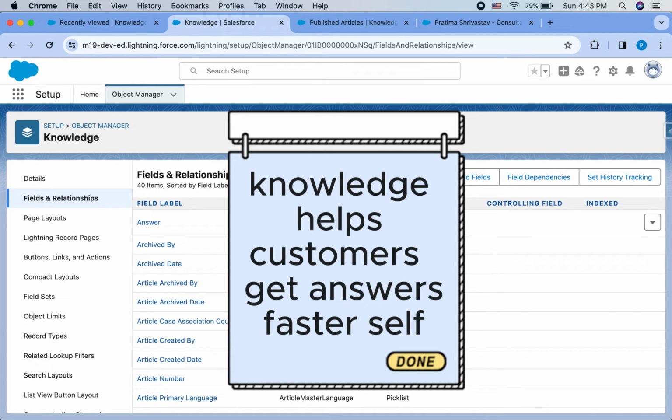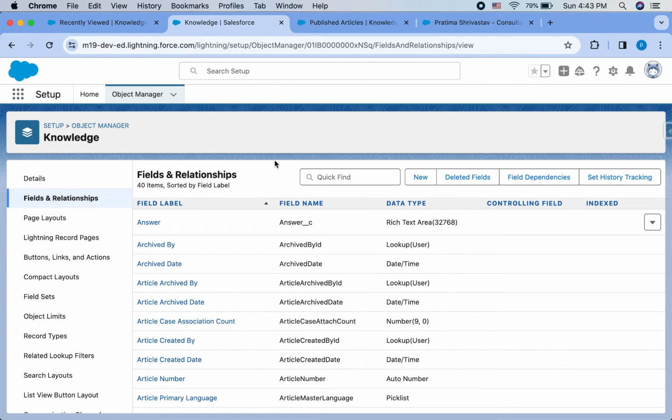So everybody is looking at the knowledge as one single source of truth, as opposed to having different information online and in agent view, etc. So really, as the name suggests, it's a knowledge base. The creation of knowledge articles is not difficult, right?